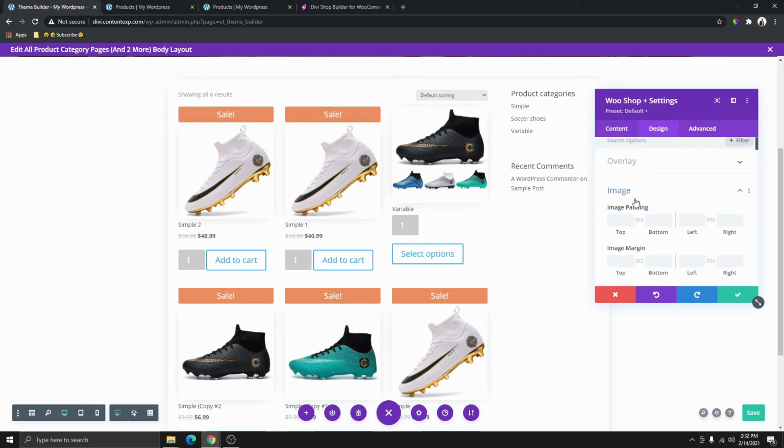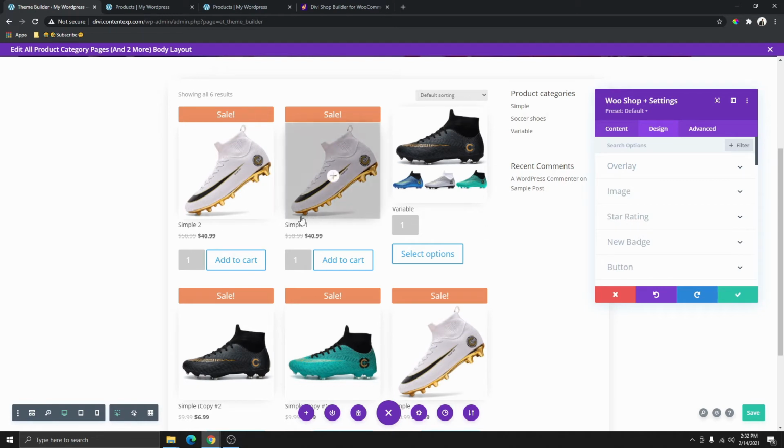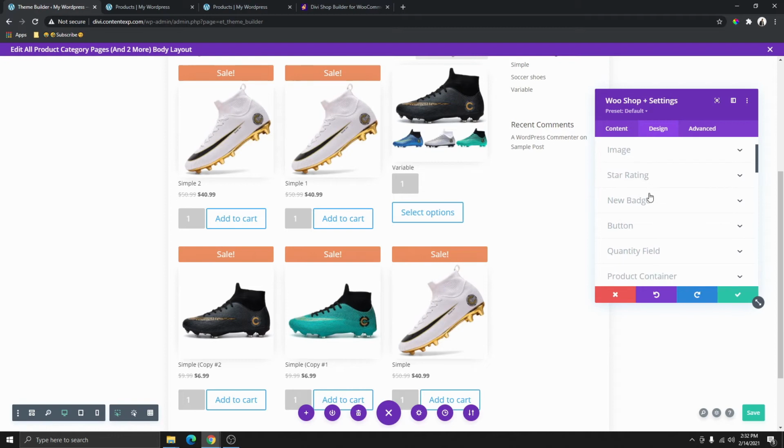And then I'll scroll back up here and click on star rating. So we don't have any star rating, so we're not going to see that. So I'm going to skip that for now. And then the new badge. This is basically going to be the products.